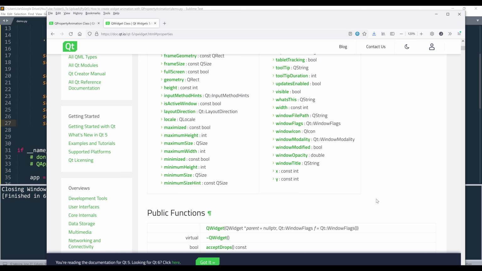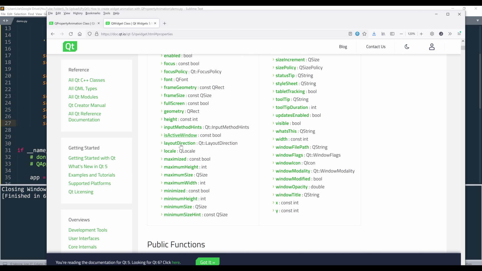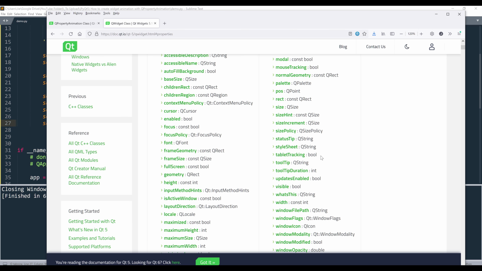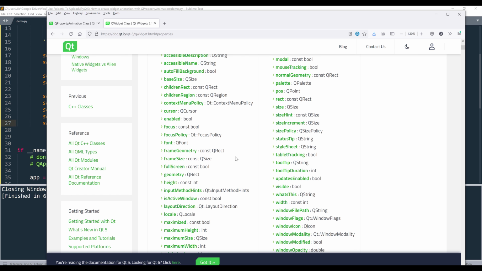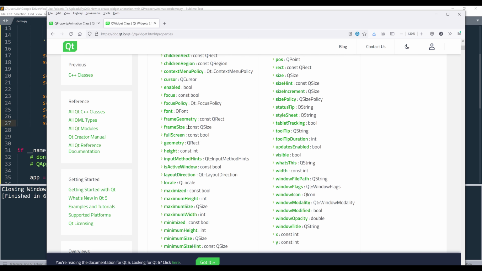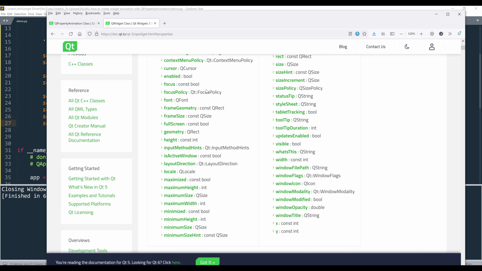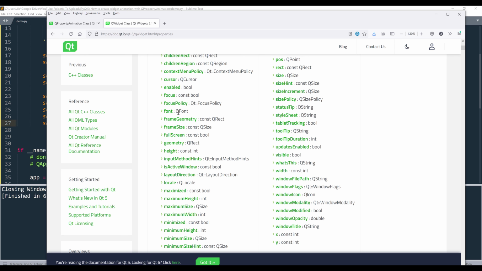And the ones I use most frequently are geometry, maximum height, minimum height, minimum size, and let's see. Also you can set the animation effects to a Boolean data type. Usually you want to look for the data type of a property. Right, so for frame size, this relates to the widget's geometry setting. Alright, so I'm going to use the geometry property for this demonstration. And geometry is right here.